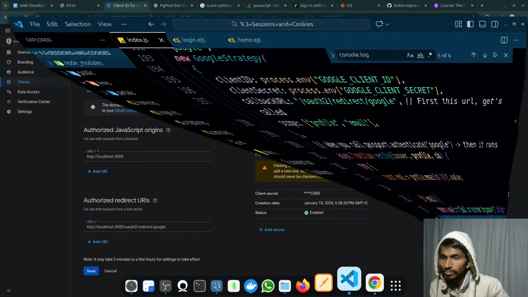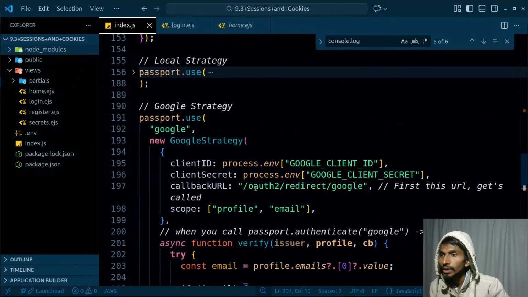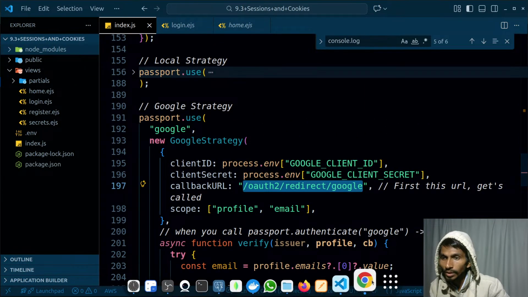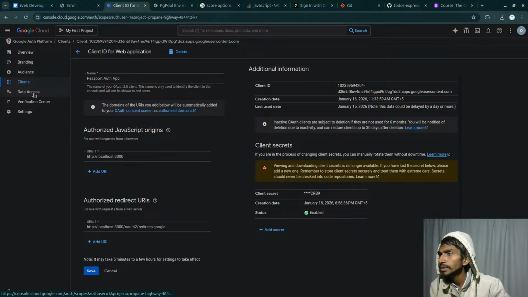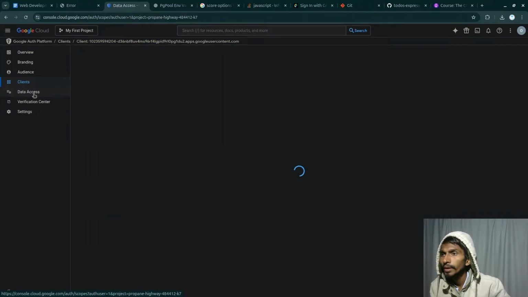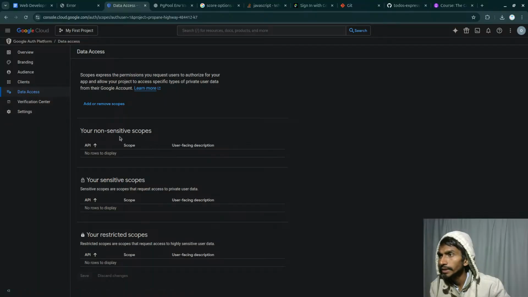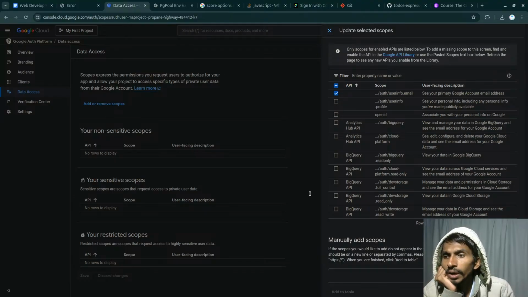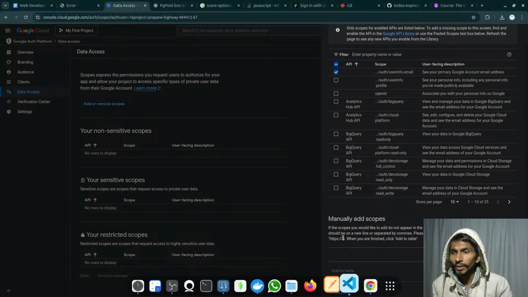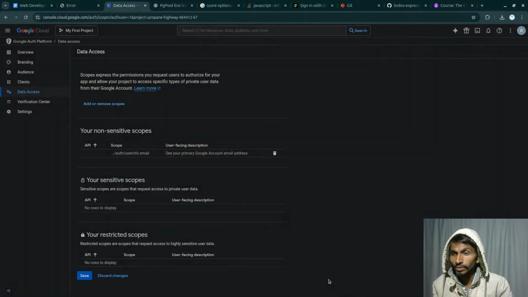And let's check this thing out. Am I using the right URL? OAuth redirect to Google. Yeah, that is right. Maybe I can click on data access, and I don't know whether this is going to work, but at least I can add this scope here. Add or remove scope, and that's going to be the scope of the email address, this one, and I will just update it. Probably it's going to help. And let's save the changes.